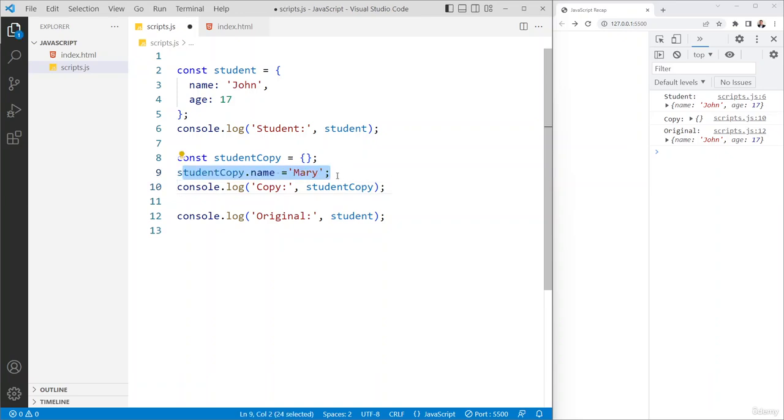Let me bring back this change to the name. So if I save, my copy has the property name, but it doesn't have the property age because I have never copied that. What if inside this copy I were to reference the variable student?